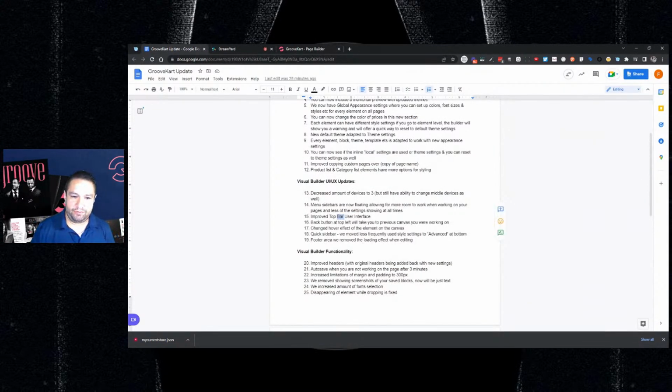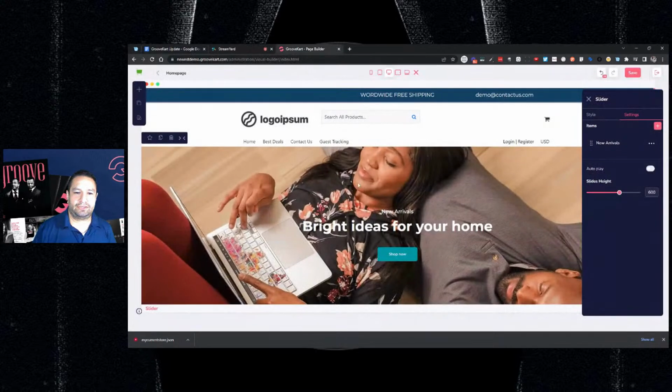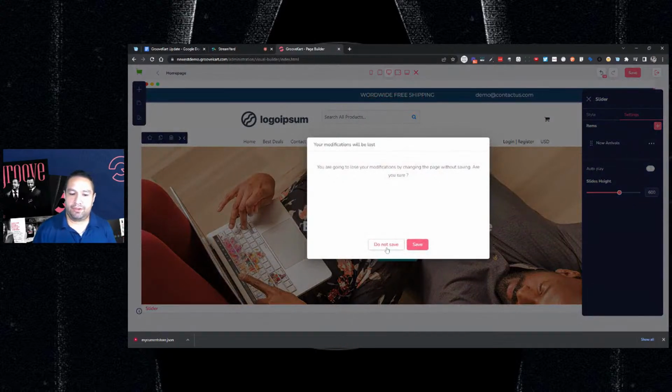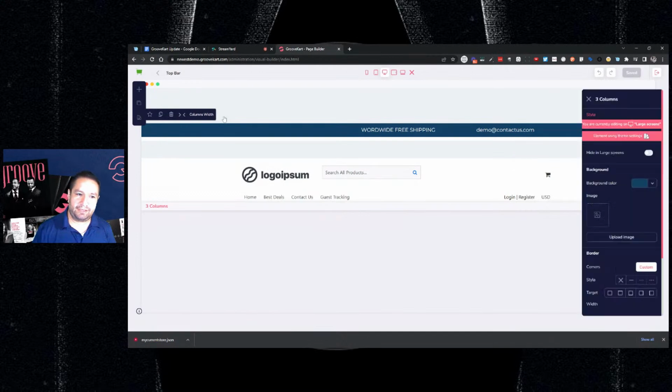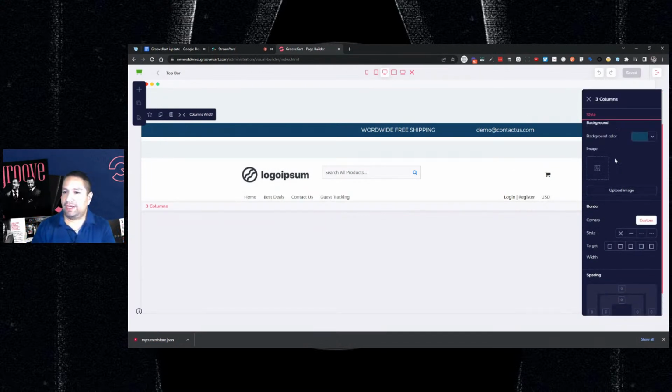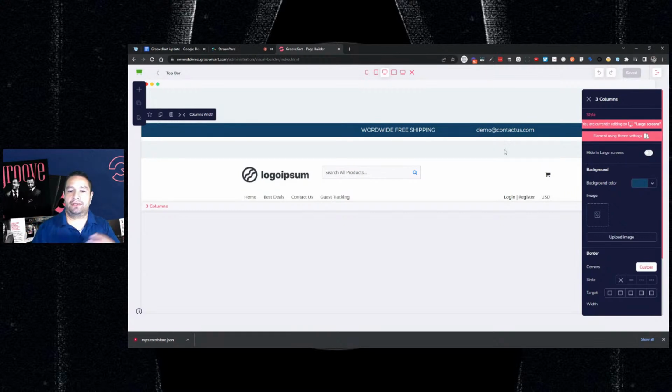Okay, let's see. Improve top bar user interface. What's the top bar? You see where it says worldwide shipping? There's a typo there. But now if we click on edit the top bar, it has better settings options. If you click on the 3 dots, remember, always click on the 3 dots to open up the settings. You now have some more flexibility there, and the user interface has been improved for the top bar. I would recommend using the top bar to announce special offers or coupon codes, something like that.